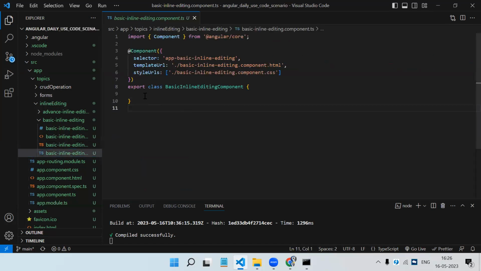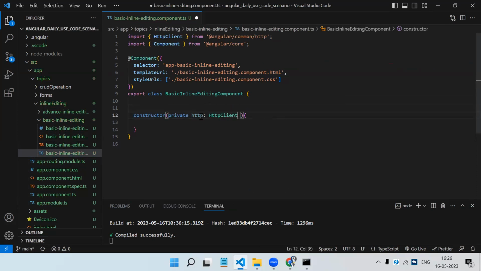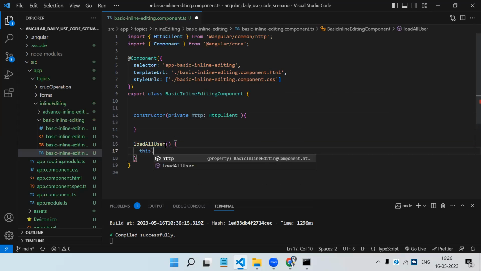Now, in here, I need to first create the constructor, because we are going to create an object of HTTP client, right? So here, private http: HttpClient. So why private? If we are not going to use this service in our HTML, rather keep it as private only. Then loadAllUsers, I'm creating a function. In that function, I will be writing the API call.